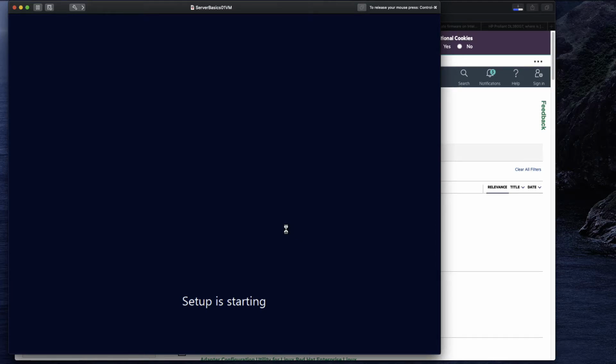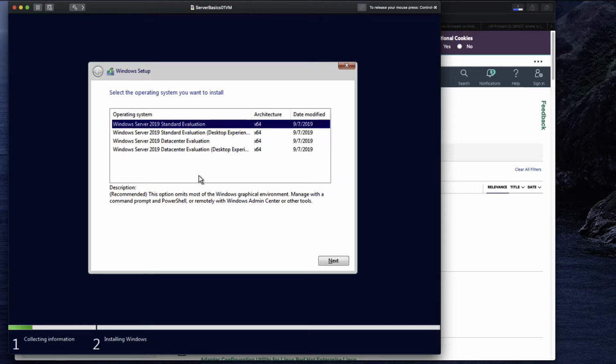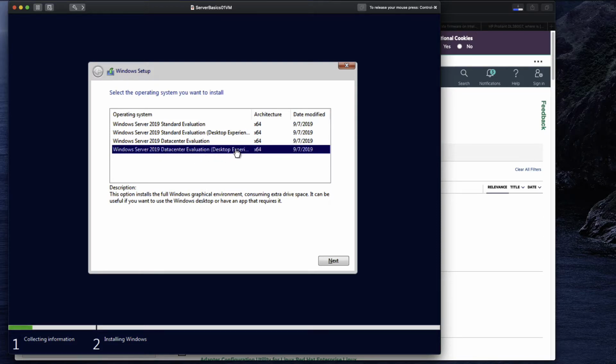Okay, a little bit more of waiting. Next thing we are going to do is select our installation. We are going with Data Center Desktop Experience.